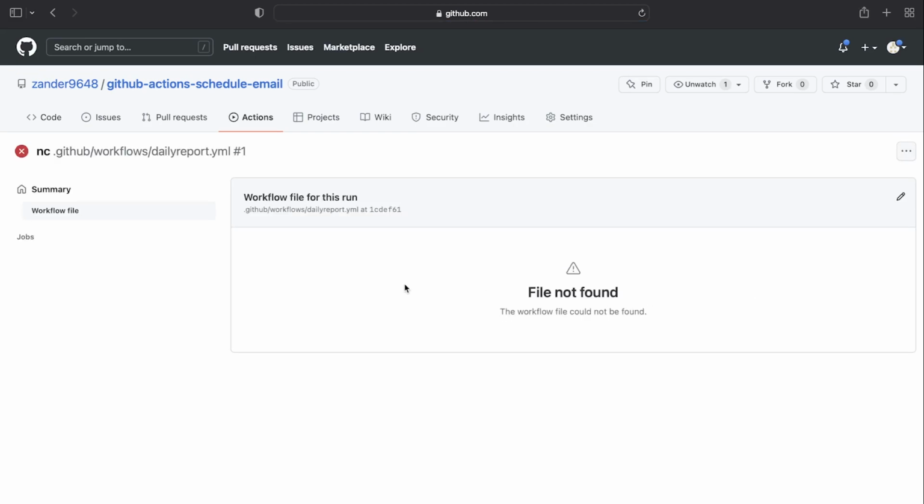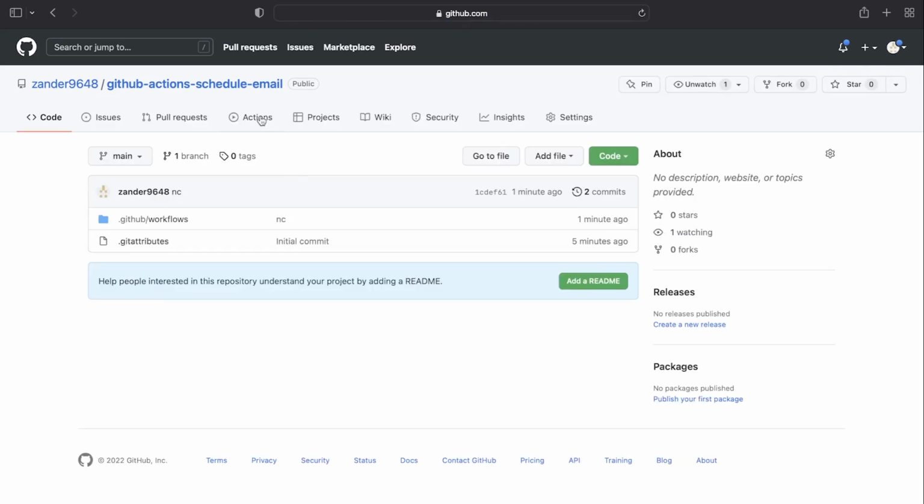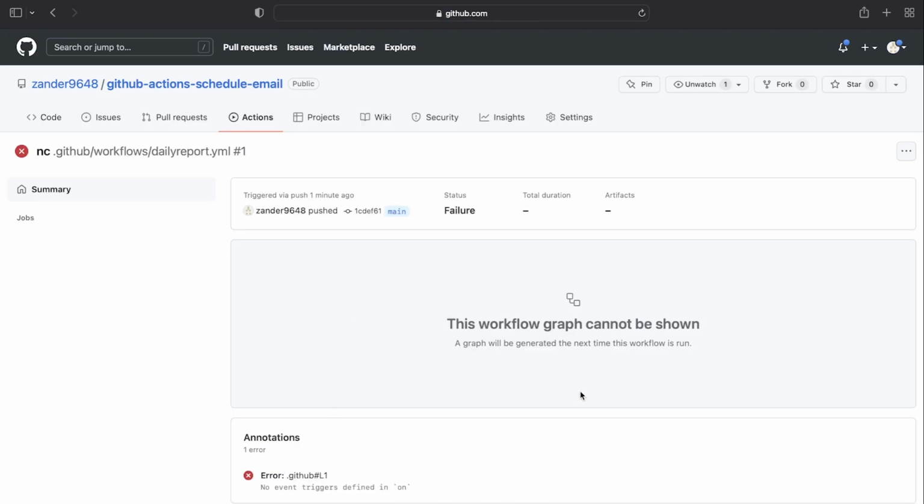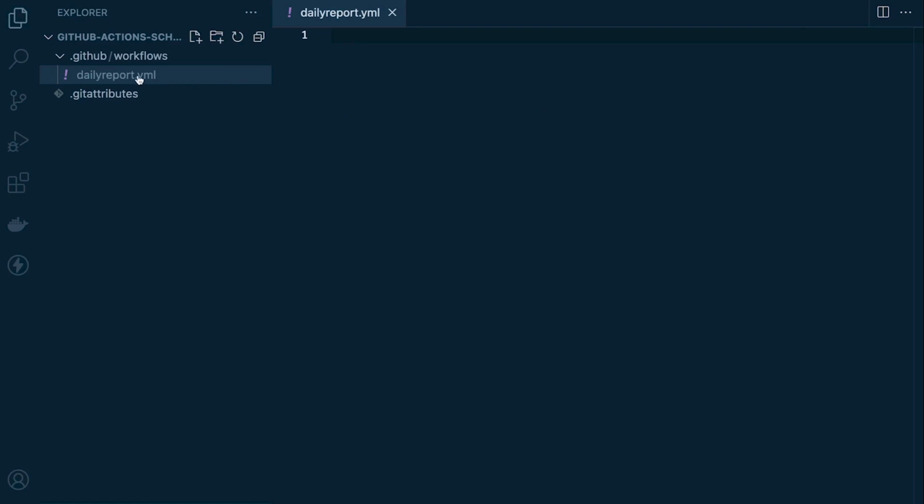The workflow file. So file not found. So the workflow file could not be found. So basically, we don't actually have any jobs yet. So it's not actually showing anything there. But eventually, when we create an action, that's where we're going to see the action being performed. And here we can diagnose if there's any errors or any problems. And you can see here that there is an error because we don't actually have any actions yet in our daily report YAML file.